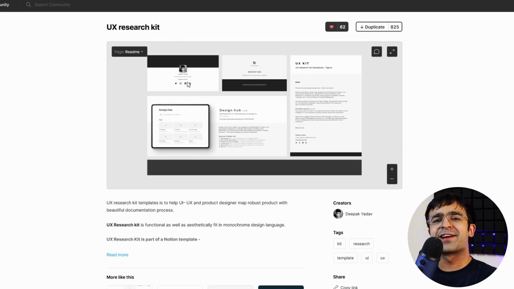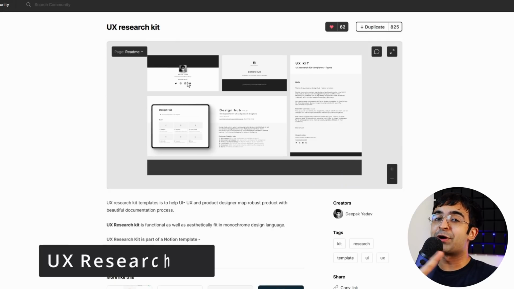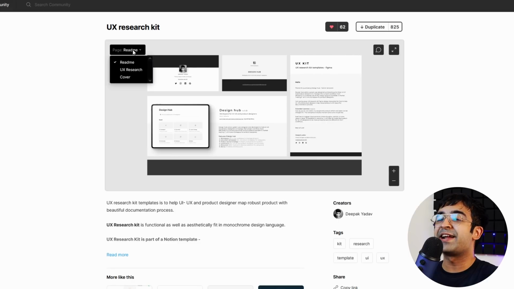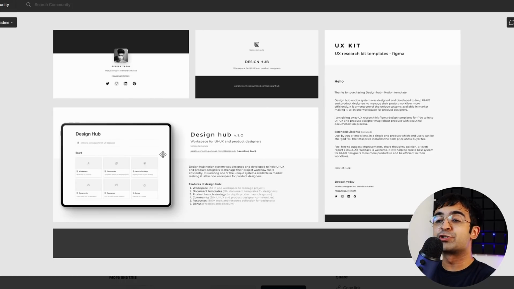Now, all UI kits are not made equal. This UI kit is not a UI kit, but a UX research kit. So Deepak Yadav has created this amazing UX research kit. So basically the purpose that a UI kit fills for UI design, this kit will fill for UX research and UX design. So he has this amazing intro screen where you can see what it's all about and what each element really means. So if you're a beginner, this will help you out.